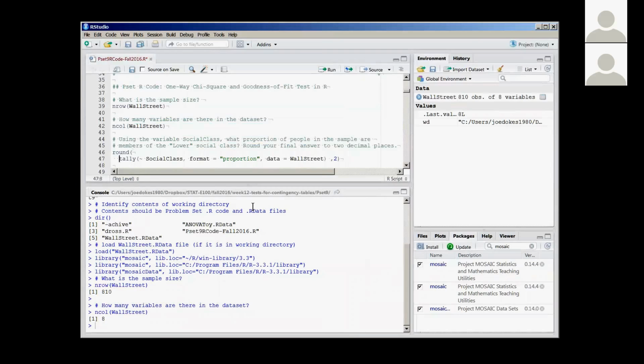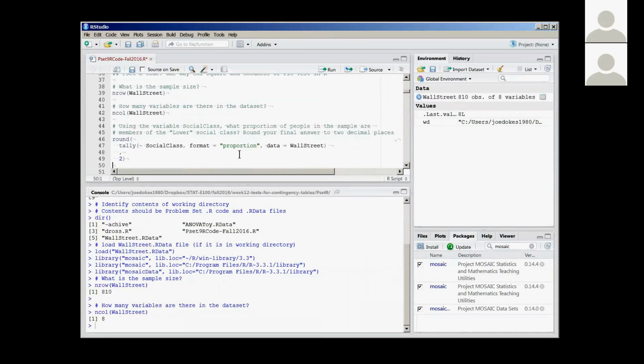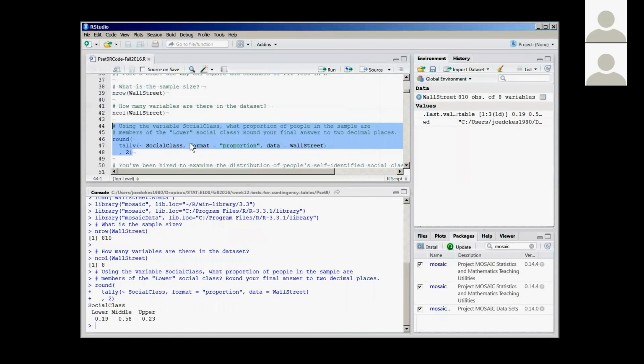And that's pretty familiar. What I want to promote, if you look at the syntax this week, is you'll see more of this idea of nesting functions. So not only do we have particular arguments, but we have nested arguments here. I'm putting these arguments on different lines, but you'll see that we have the familiar tally function, because the first question we're getting used to addressing is, using the variable social class, what proportion of people in the sample are members of the lower social class? Round your final answer to 2 decimal places. Here we're doing the tally function, but while we do that, we're going to round our final answer. And we'll see that we come up with this answer.